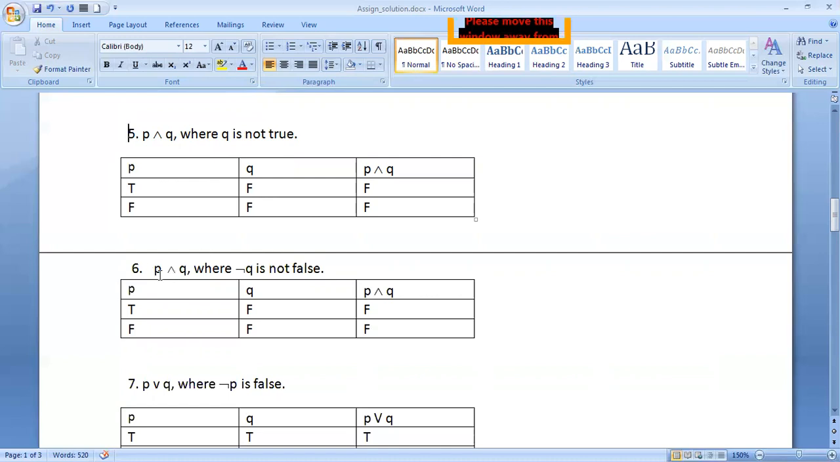In question 6, we have to calculate P conjunction Q where the negation of Q is not false. The negation of Q is not false means Q is false. So again Q is false. So true, false, false, and false, false, false.